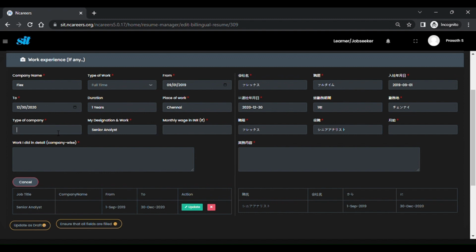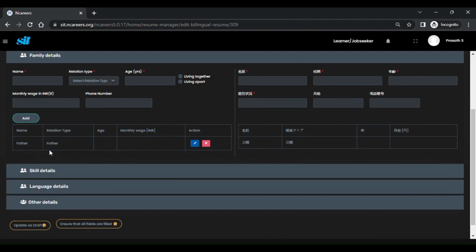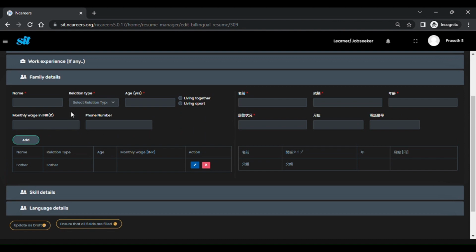If there is no normal resume in the system, I can directly come and create a bilingual resume. Let me add the work experience first. So as I was saying, without creating a normal resume, you can also create a bilingual resume if you want. But if there is a normal resume, the details will be captured here for your convenience.